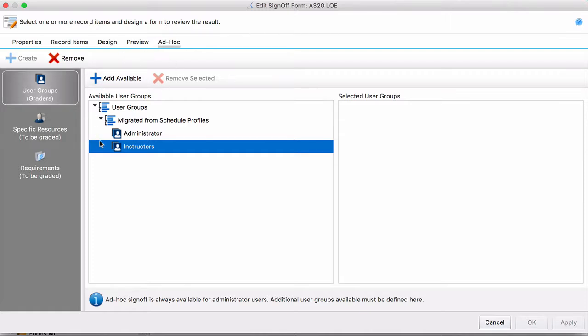So the first part we're going to look at is the user groups, our graders. For our purposes, we want our instructor user groups to be the one signing off on our resources. So we're going to click Instructors and then Add Available. Now you'll see that the instructors show up in selected user groups.